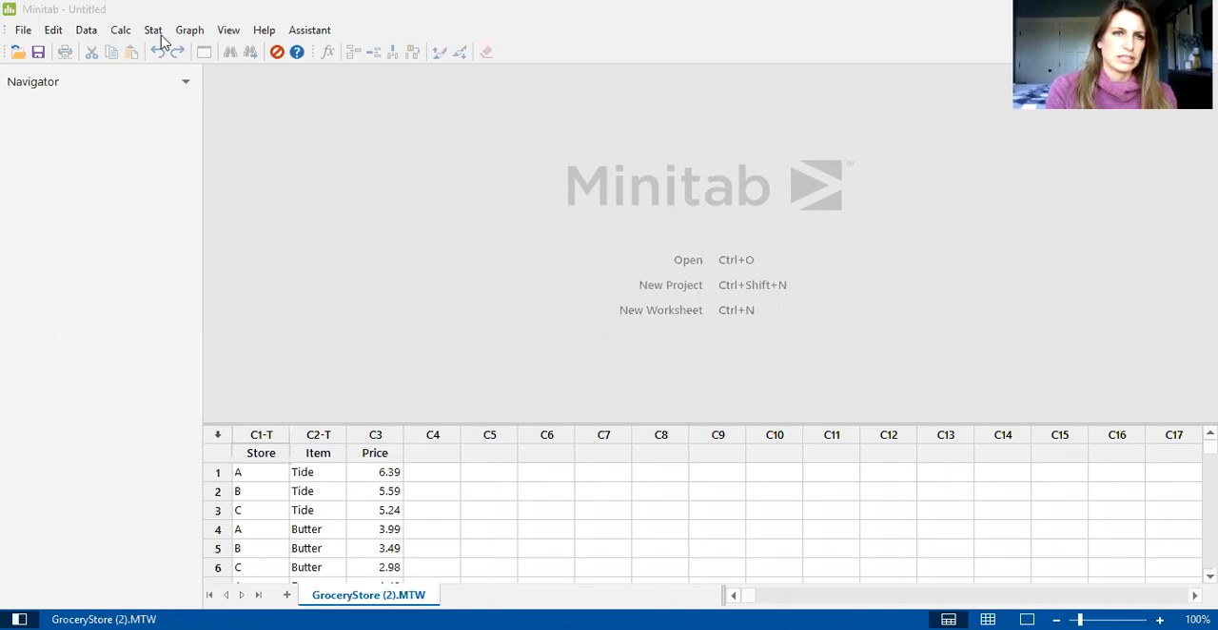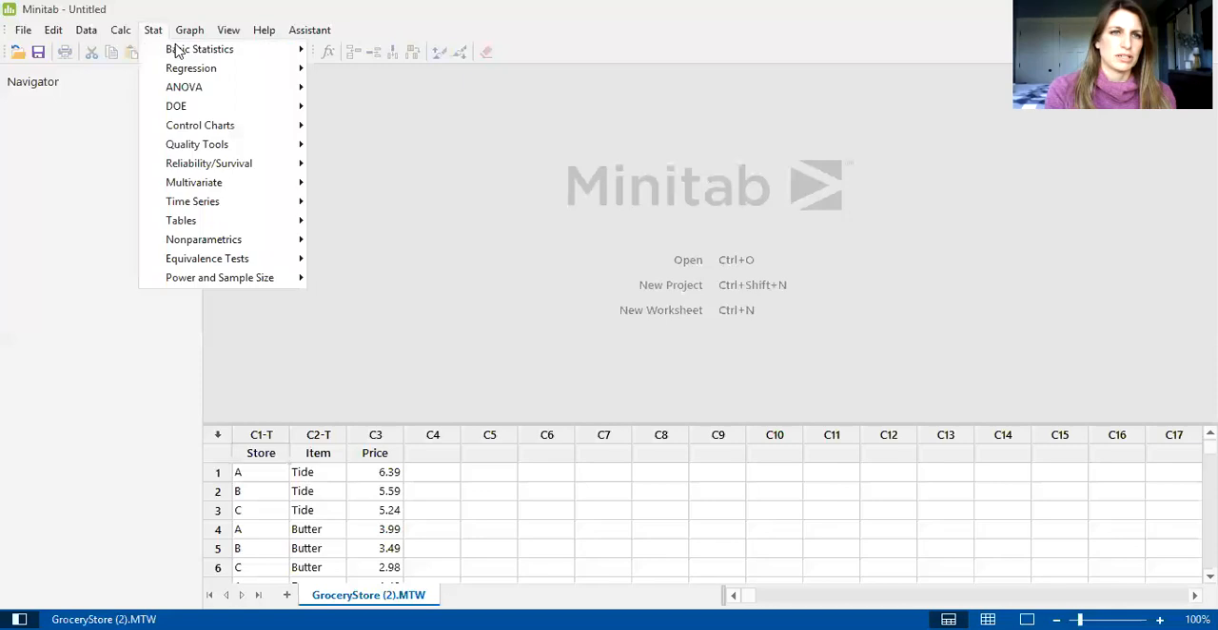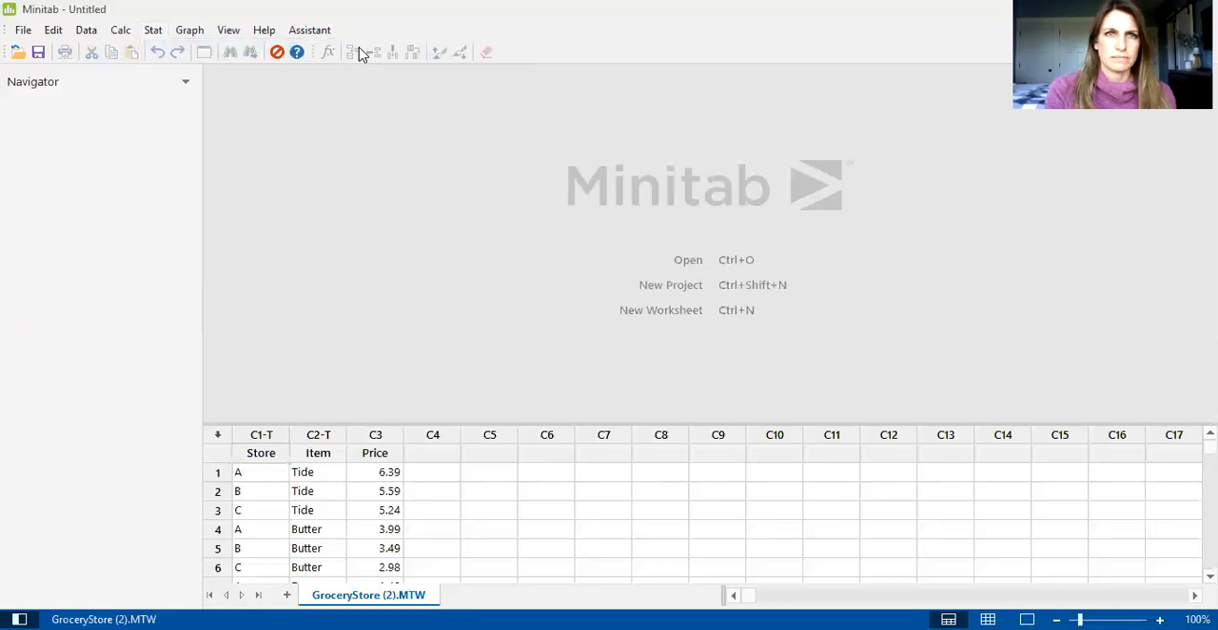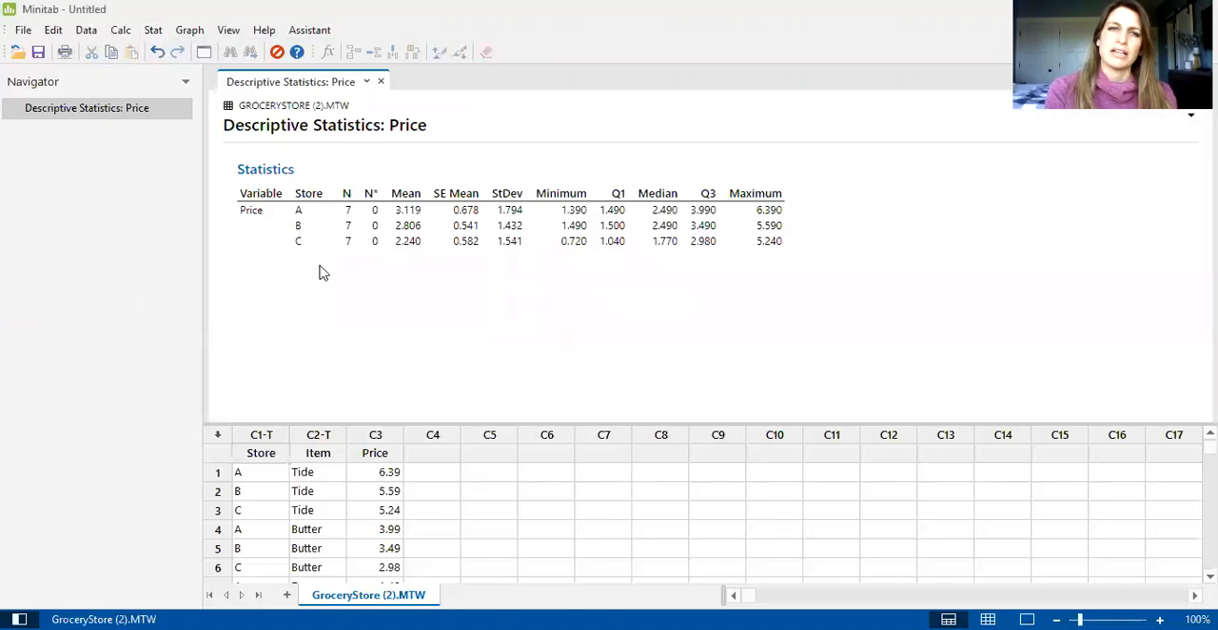So let's go ahead and do a couple things. I'm going to run some descriptive statistics, as we usually do. So I'm going to look at price by store. I'm leaving item out of this, okay? That's not what I'm interested in. Remember, I have my sample means here in my output. That's what I'm interested in for my ranked means, right? So we can see it looks like it's going to be C, B, A, because I'll rank smallest to largest.